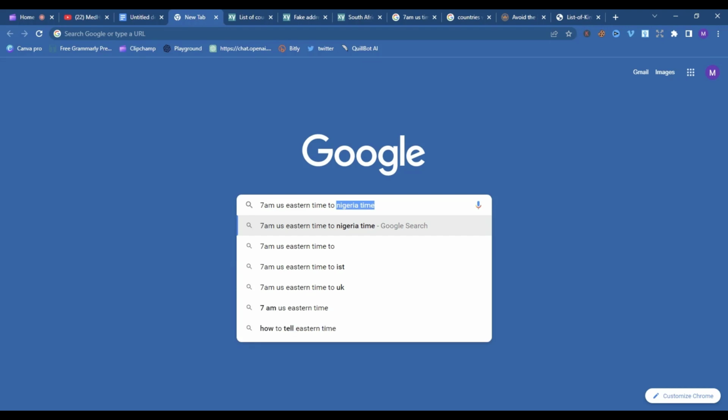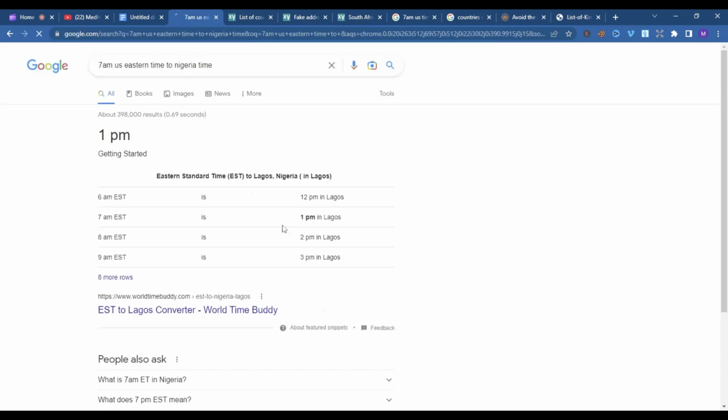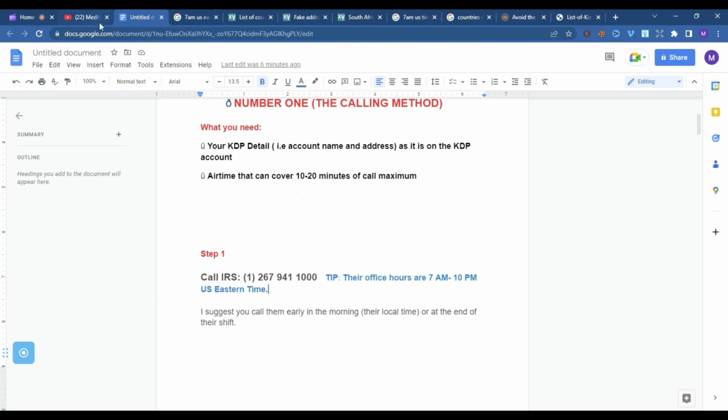For example, I'm from Nigeria, so I can just put in Nigerian time. As you can see, it is 1 p.m. So definitely, if you are to make a call to these people, you need to make sure it is around 1 p.m. in the afternoon. Preferably, let's just say 2 p.m. in the afternoon. Around 2 p.m. dot, just give them a call and make sure you have sufficient airtime that can cover this call.